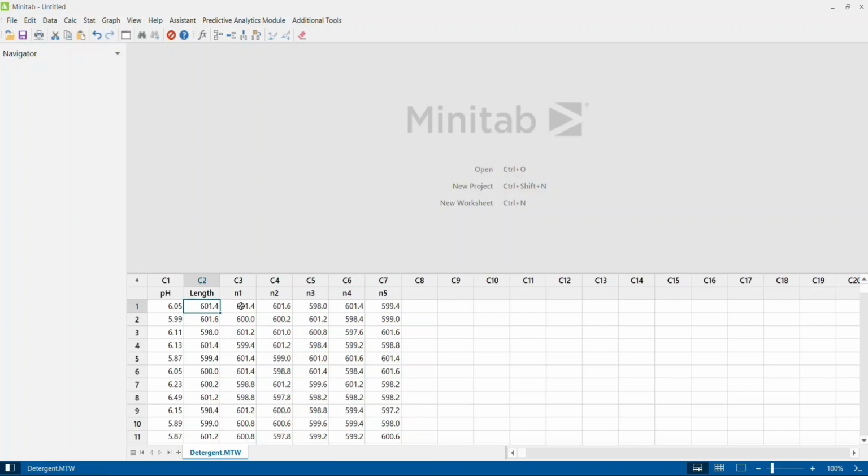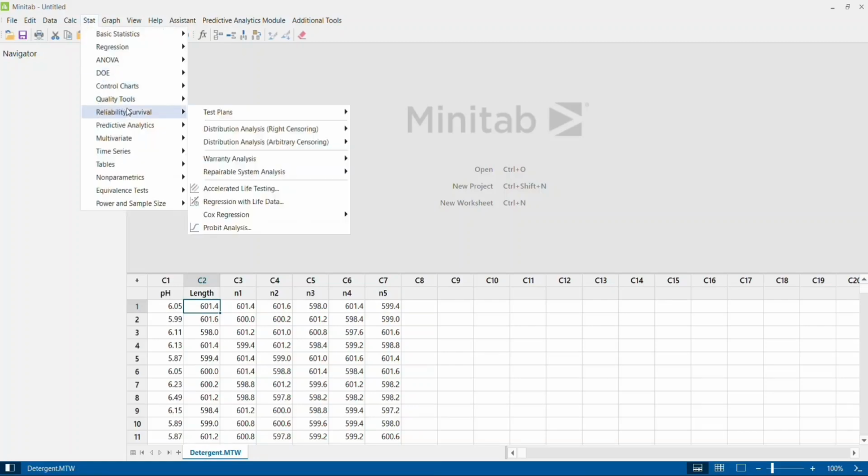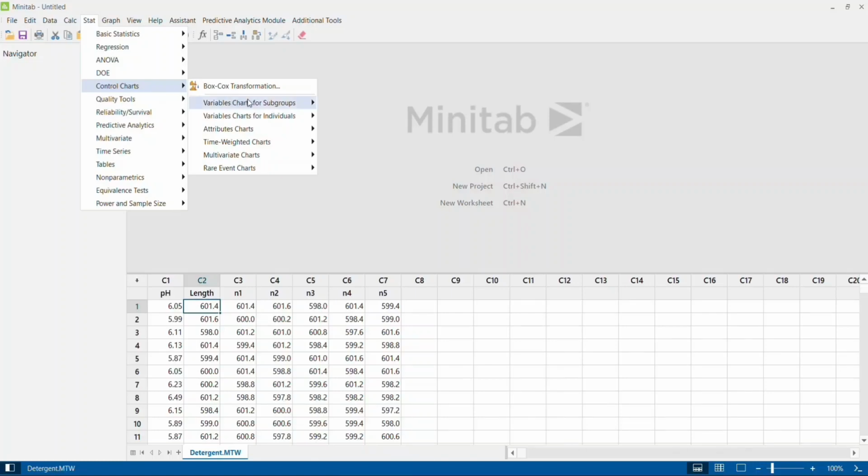So first let's see how to draw this particular type of data where the data is collected in the form of subgroup. Then we will see how to draw it if the data is together one below the other. So let me click on stats, let me click on control charts, and in control charts, control chart for subgroup. As I told at the beginning of the video, there are 2 types of charts that we can draw. One is R, another one is S.